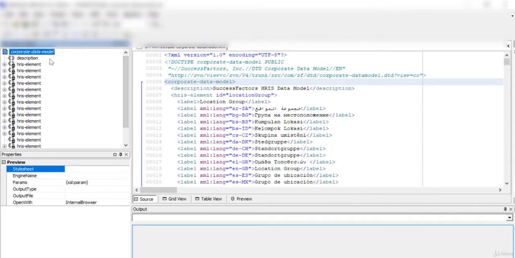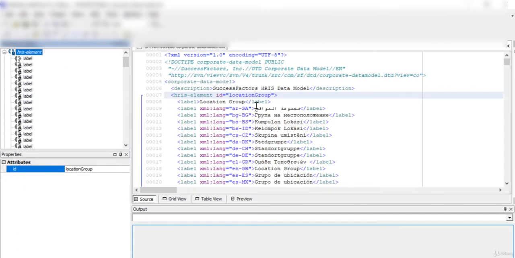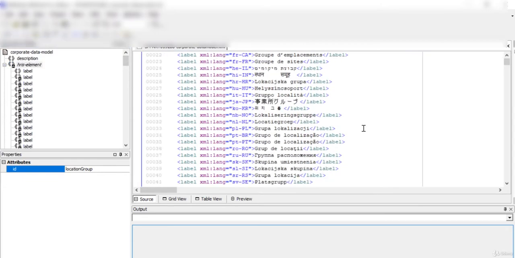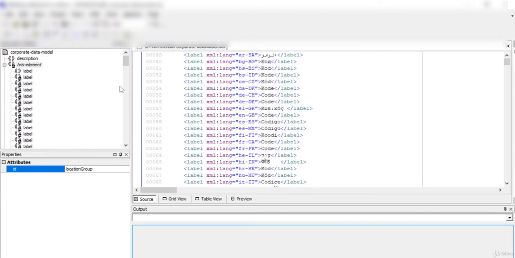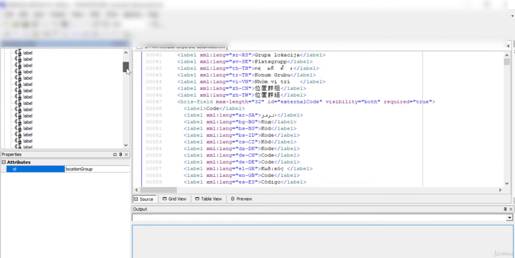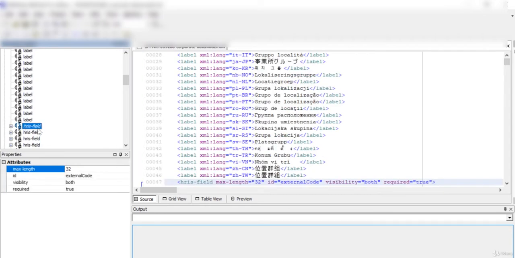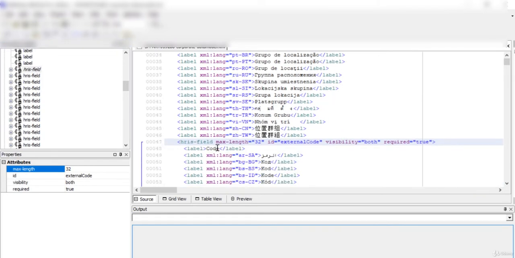So let's look at the different elements here. The first is the HRIS element, which is the location group, and then there are different language labels. You can see here these are the different language labels which are maintained. After maintaining the labels, there is an HRIS field. Within location group, there is an HRIS field called code. This is the HRIS field code for which the maximum length is 32.